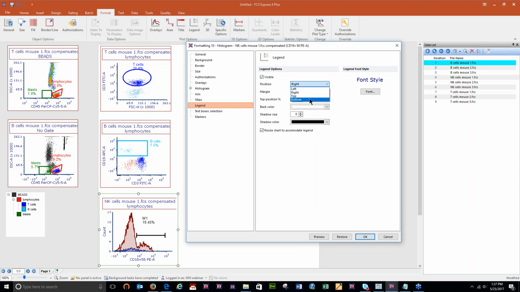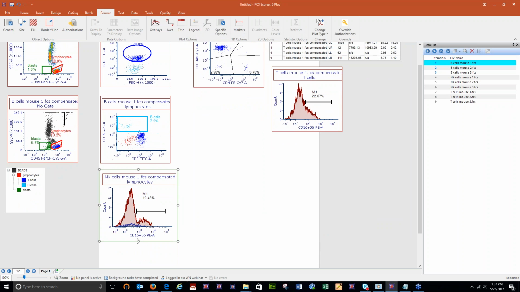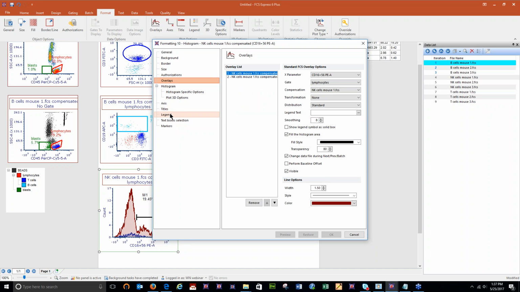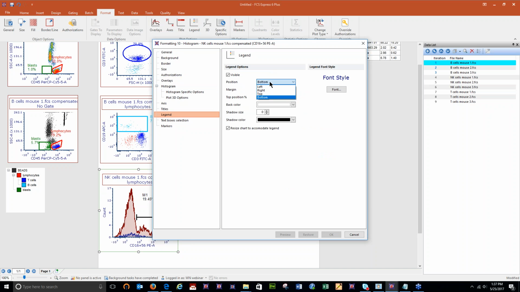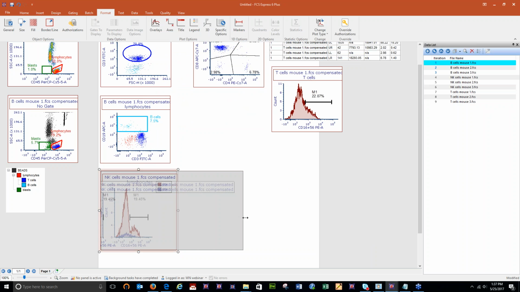Okay, and I'm going to put this legend on the bottom, and let's see why that didn't quite show up yet. I think maybe the file name's a little long. So let's just put the legend on the right for now. When you do that, you might need to just make your plot a little wider so it fits.